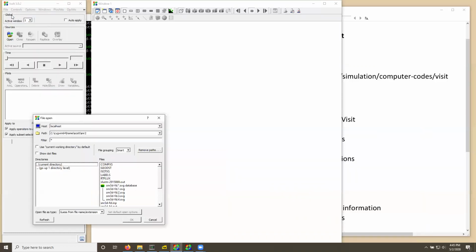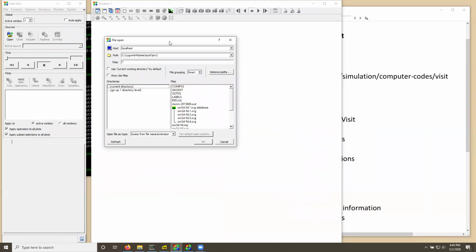open a file, all right, and this path is where you put your path, and you'll have to type in your path to see the files. And VisIt is very powerful. It can open up all different file extensions. It tries to be smart. Unfortunately, it's usually wrong. So the first thing I want to do is this file grouping, turn it to off.